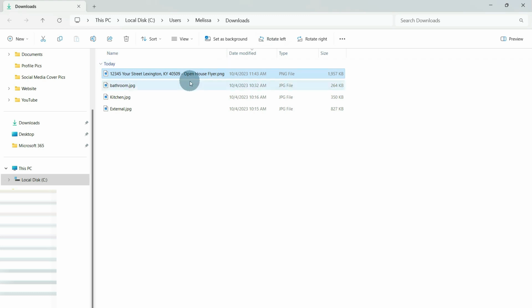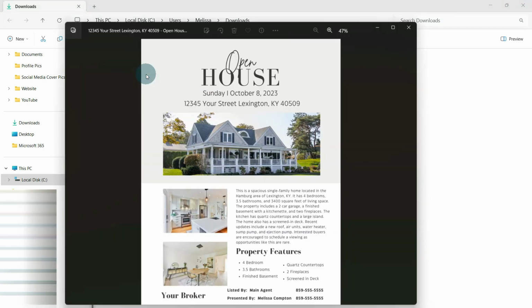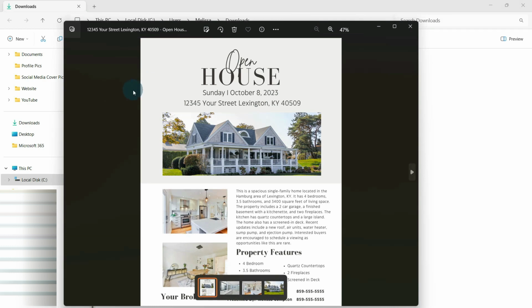So Canva downloads everything by default to your download folder on your local machine. So once you come out here, you find your open house flyer for your address, double click on it, and there it is. It's ready to be emailed or printed and used at your open house this coming Sunday.